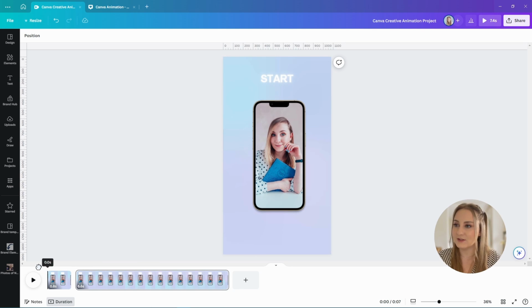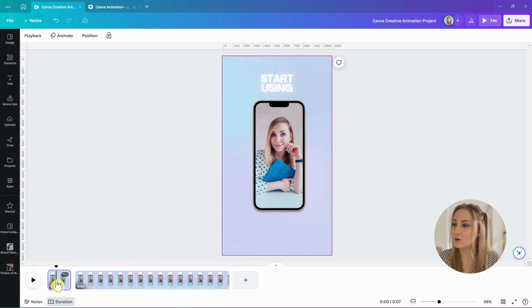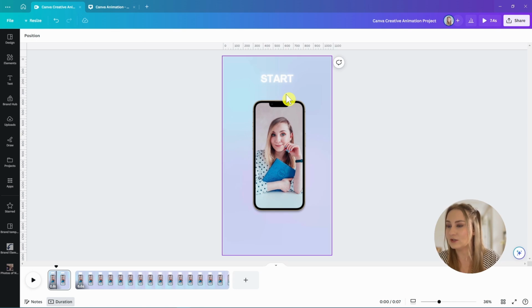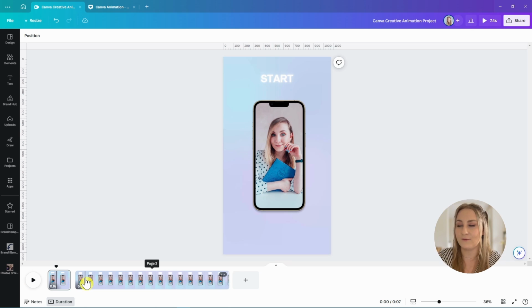Now let's move back to my first slide. And from here, what I want to do is to remove the using, just because I wanted the same effect on the text and the same position that I wanted to end up at. So I'm going to remove it. That's going to come into play for my second slide. So I'm going to animate it in just a second. And for these two, I want to animate them so that the start comes from the top and the phone comes from the bottom up.